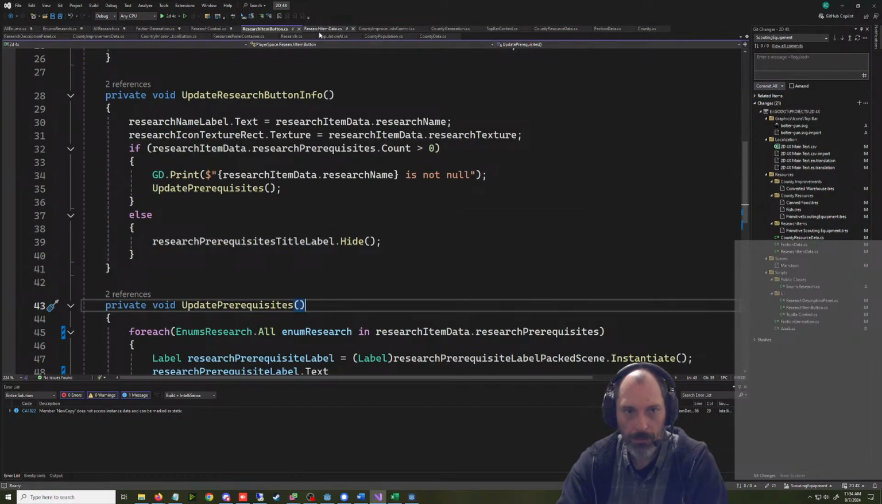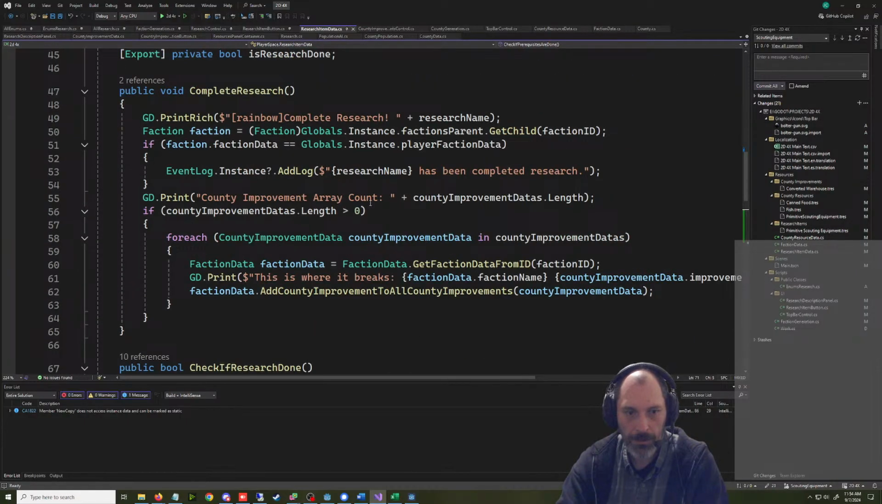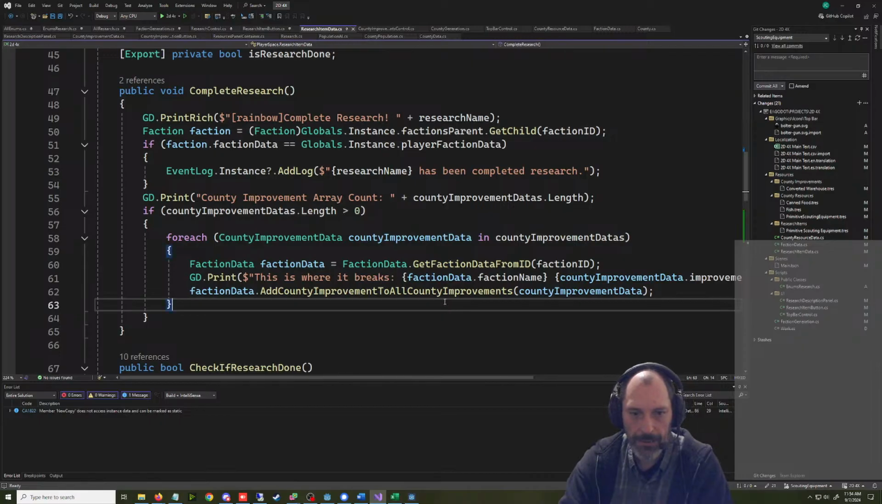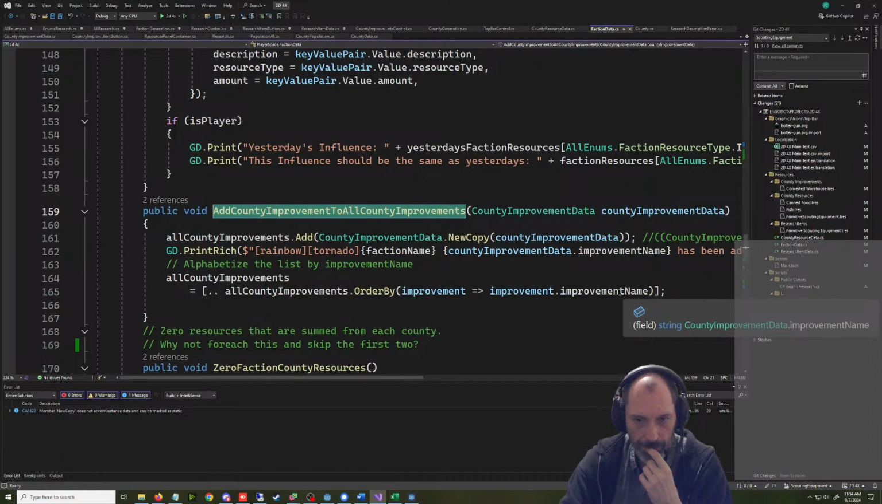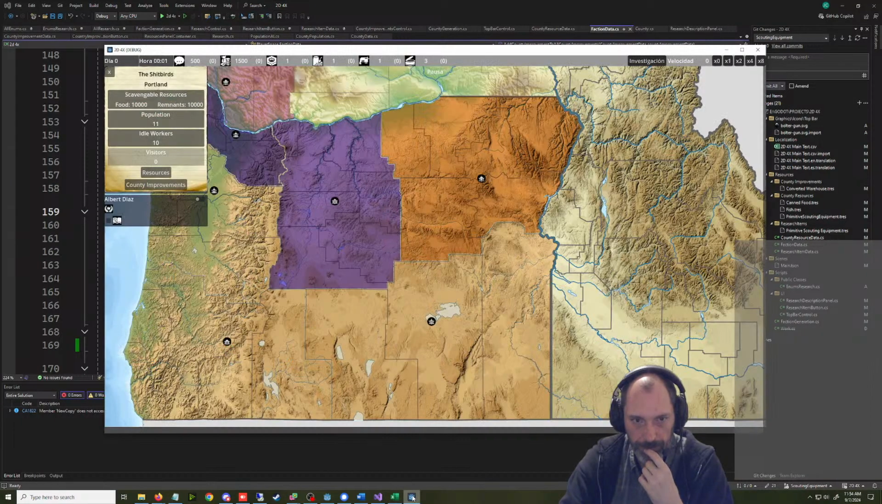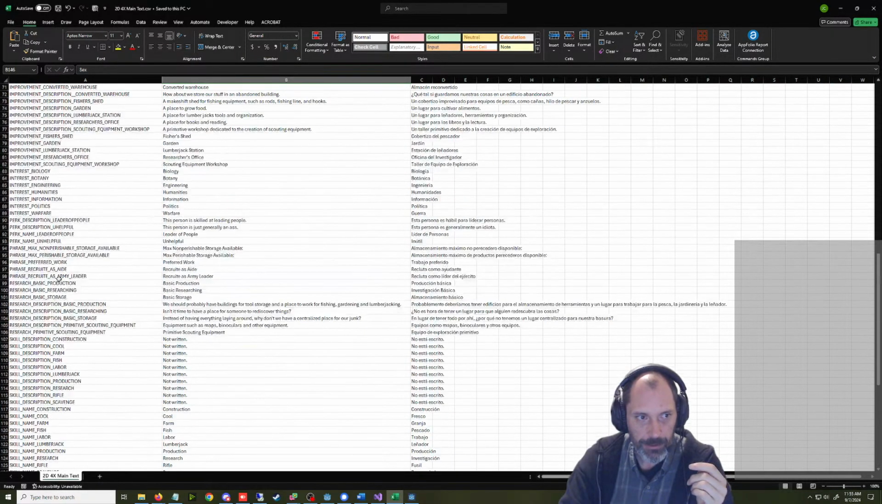Research item data is what I want. Complete research. So this adds it to the faction. The faction goes through it. All the county improvements are ordered by improvement name. I think it's happening. I think the Spanish is throwing it off because it's alphabetizing it by word, whatever.